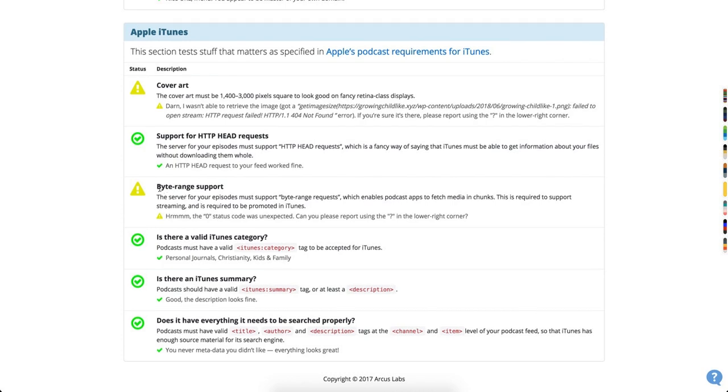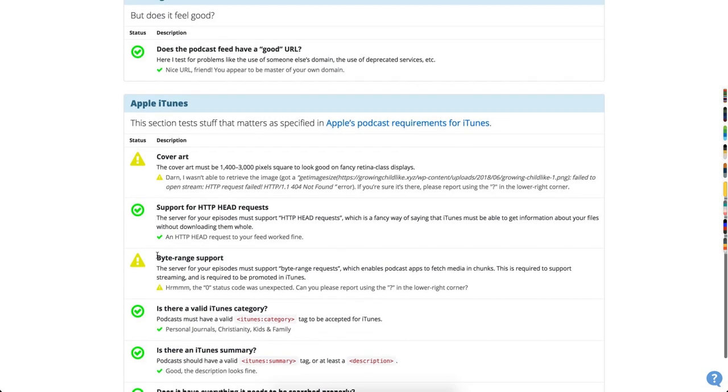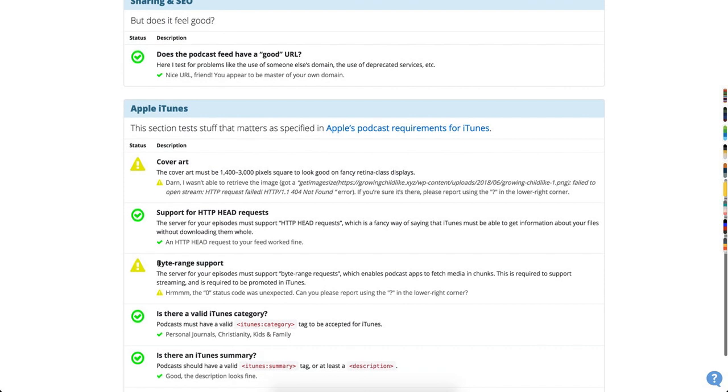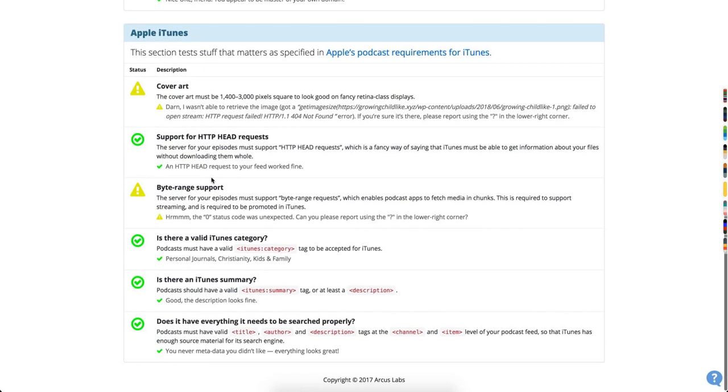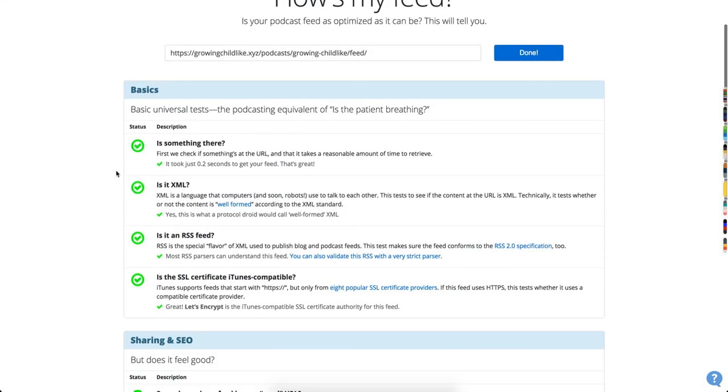And this byte range support needed to be enabled on my server as well, which I'm going to try and stick the files on DigitalOcean Space and see if that resolves things, but for the moment I am at a standstill.